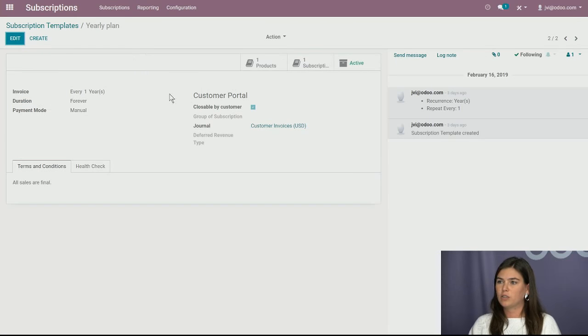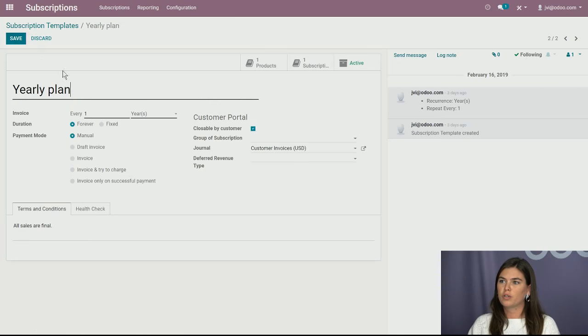Let's go into the yearly plan that I already created beforehand. And I'm going to go across different options. So here we have an invoice that you want to set up to be every year. If you want to do a multi-year subscription plan, that's also possible. You can change here to 2 years if needed. If it was to be a monthly one, you would here choose the monthly, for example. You also have the option to go through a daily or weekly subscription.